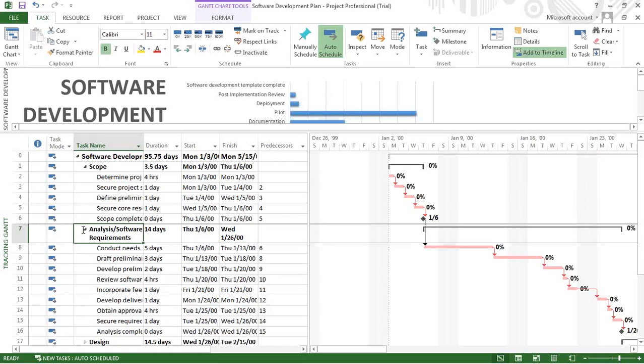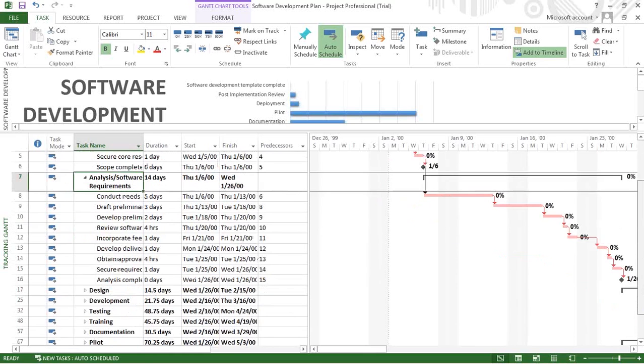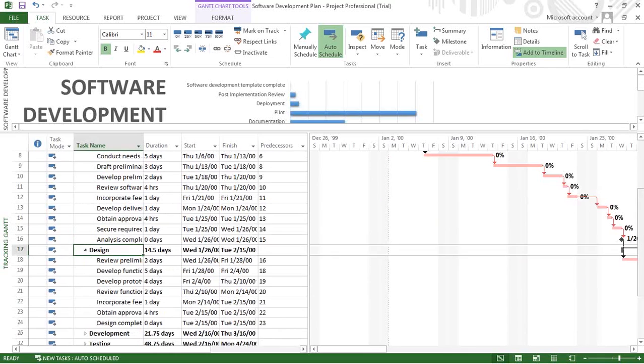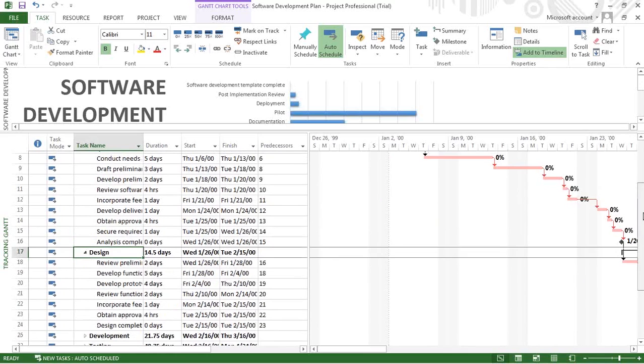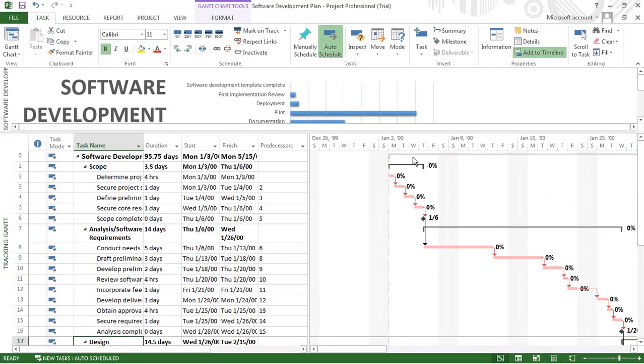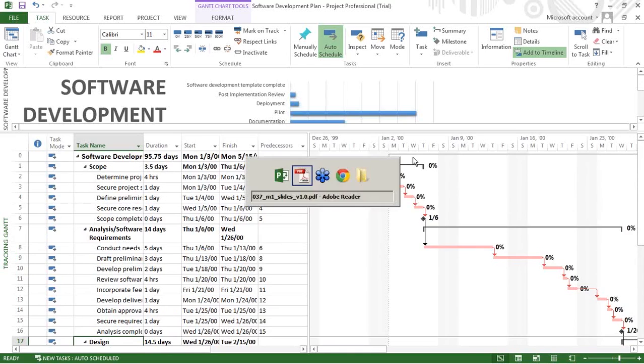So I'm just opening this scope further, then I'm getting this. If I open analysis and software, this is the way I'm getting it. If I open design, that will also be red because the dates in here stand for 2000, which is long ago. This is a sample project from Microsoft Project itself, which I have chosen.